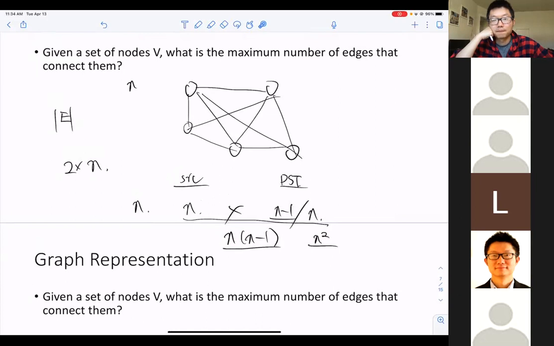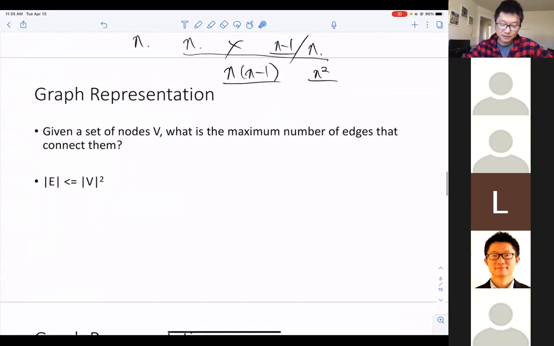So n squared would be the amount of destinations you can have? Not destinations, here is the total. The number of choices of the destination nodes is either n minus 1 or n, whereas the number of source nodes is just n. So if we're talking about the maximum amount of edges, we need to multiply these two numbers, and this is what we get. So this is the maximum amount of edges. The number of edges is at most the square of the number of nodes.